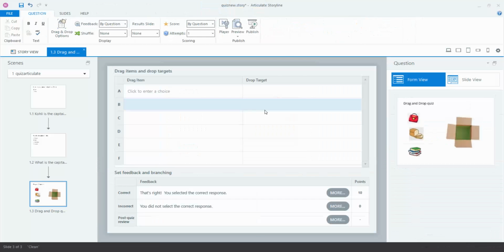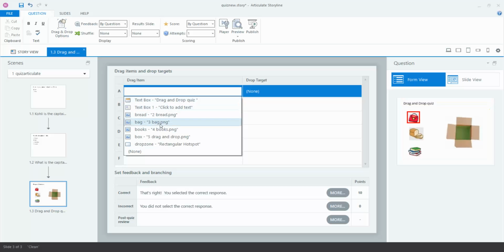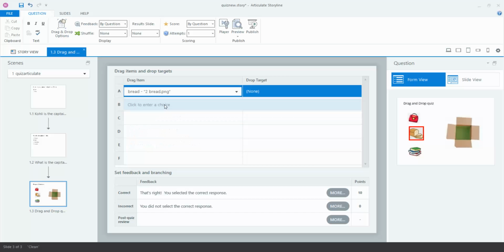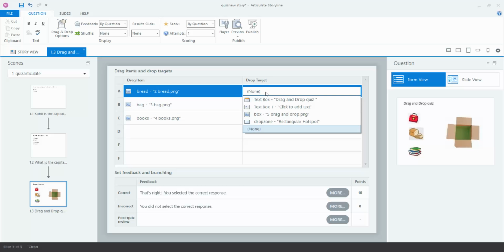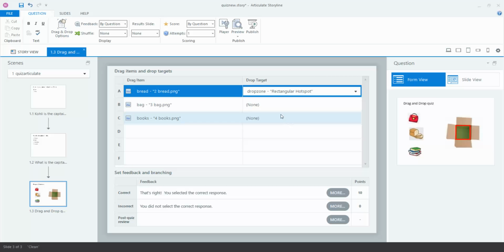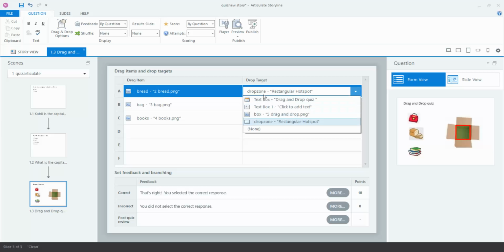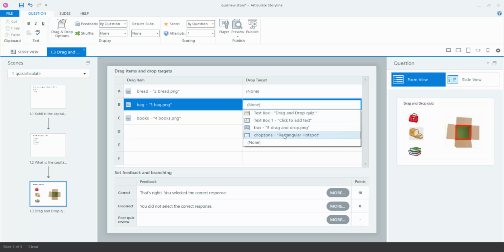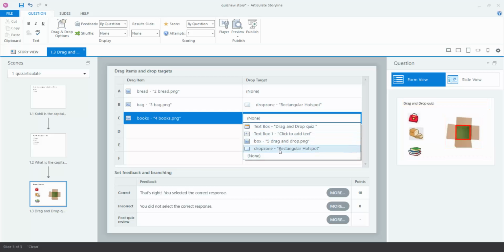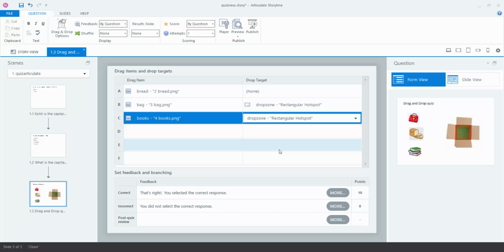Now let's go to form view. So drag items means which items are draggable. So all this, bread, bag, then books, and the drop target is the rectangular hotspot. So bread, can it be dropped? No, it can't. So you can select drop. So the right answer will have nothing for bread, but yes, again the rectangular hotspot here, and for the books, yes, you will be getting it on the hotspot. So this is where you are dragging and then specifying the options also.